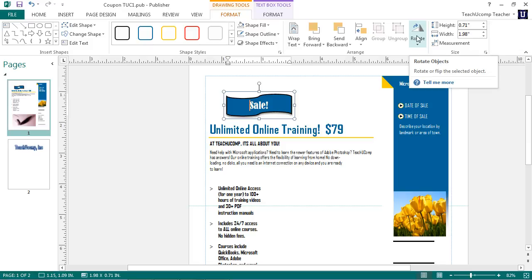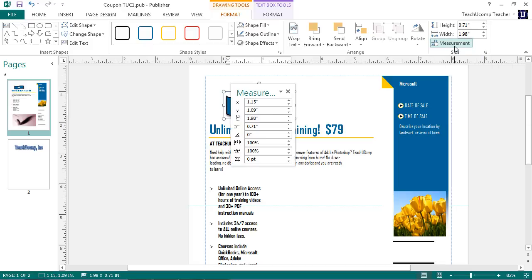Like images, you can use the Size section to resize a shape. Use the spinner arrows at the right end of either the Shape Height or Shape Width spinner boxes to increase or decrease the height or width of the selected shape. You can also click the Measurement button to display the measurement panel where you can enter very specific measurements for the text box or shape.